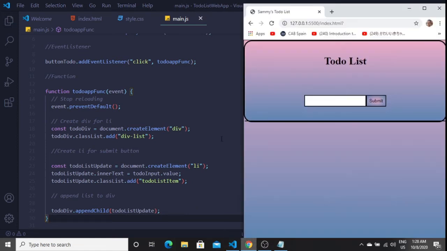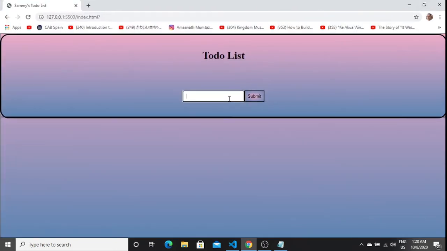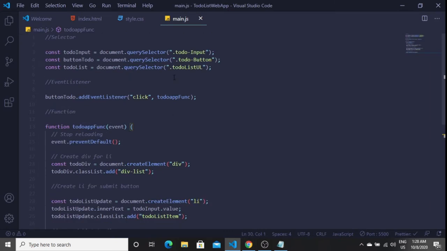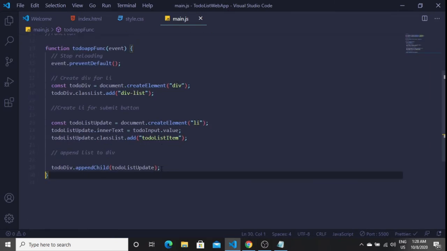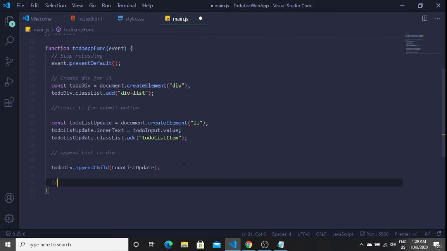So let's see what's happening here. Hello. It's not working yet. Let's see. That is because we haven't appended our div to our UL. Wow. So let's do that now. Let's append the div to the UL, our unordered list.